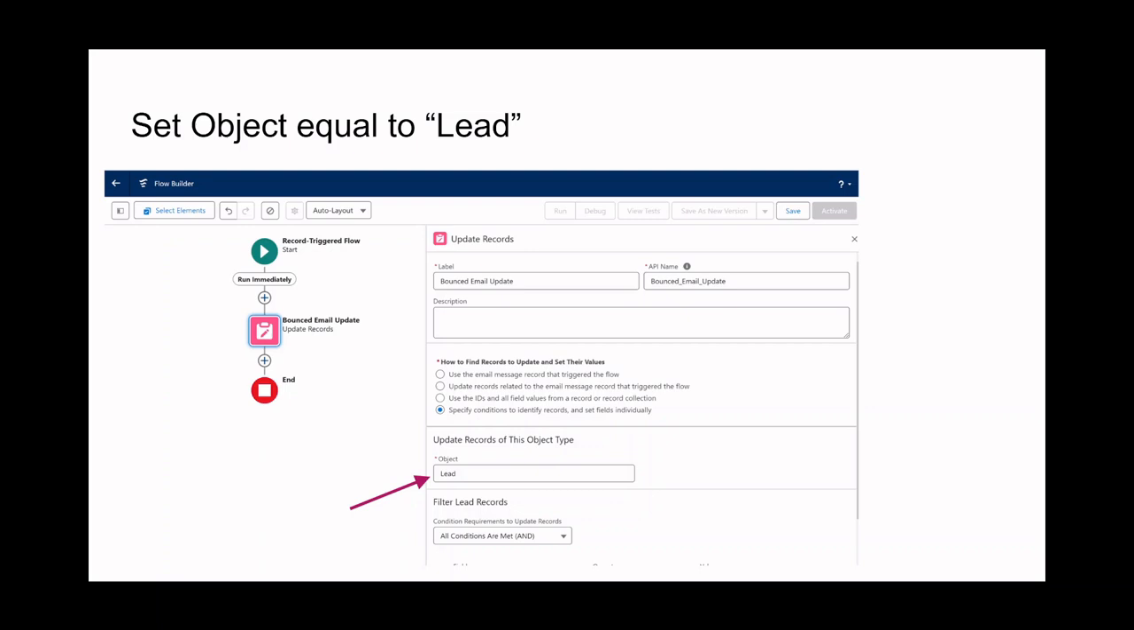So this is specifically for leads only. I'll do another video for contacts, etc. But we're going to start with leads. So we're going to go ahead and select the lead object.